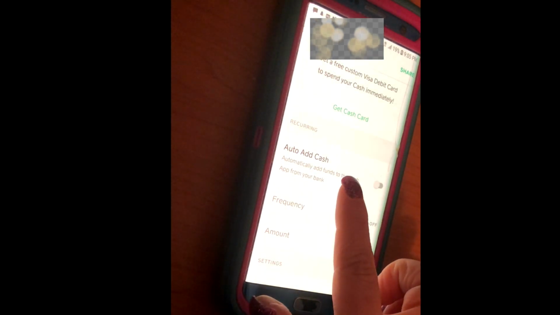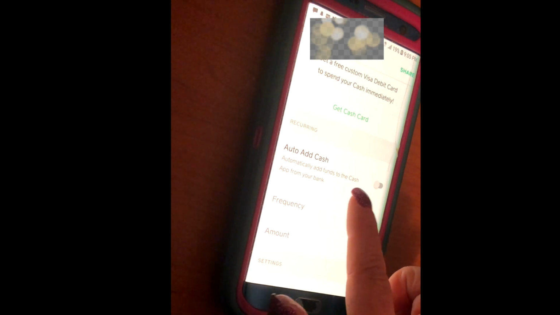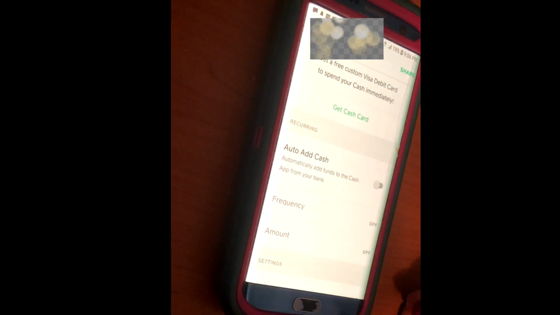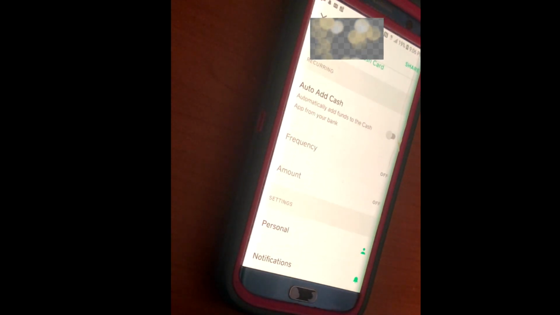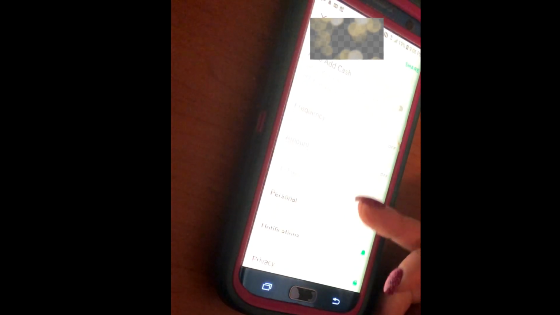So you could auto add cash, you could automatically add funds to the Cash App from your bank, and then that would go onto the card. And then you could pick like which frequency you want to do. So if you want to say do once a month or every 2 weeks, and then you could add the amount. I personally just want to add a different amount, probably depending on like, okay, if I'm going to the city for a day and I need like a couple $100 on my card, then I would add, but I wouldn't do the automatic add cash unless I was paying a bill from the card or something like that. There would really be no reason for me to do it.